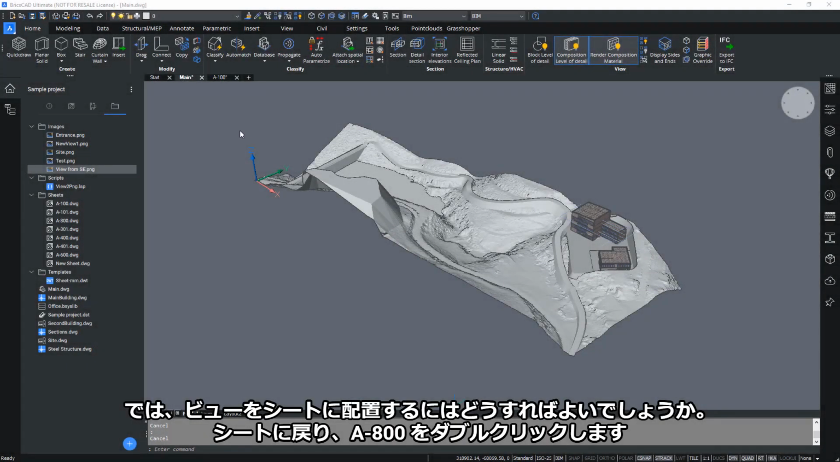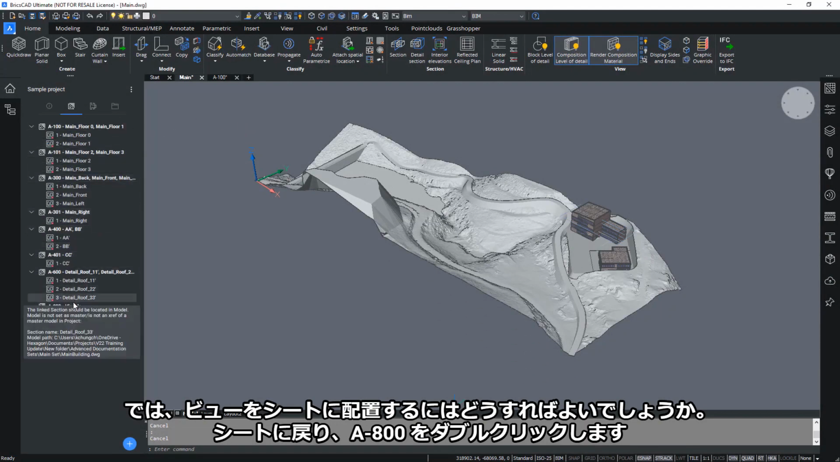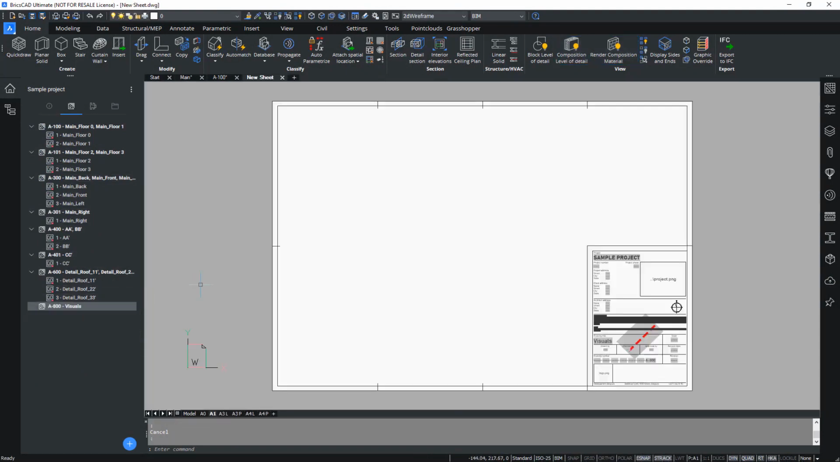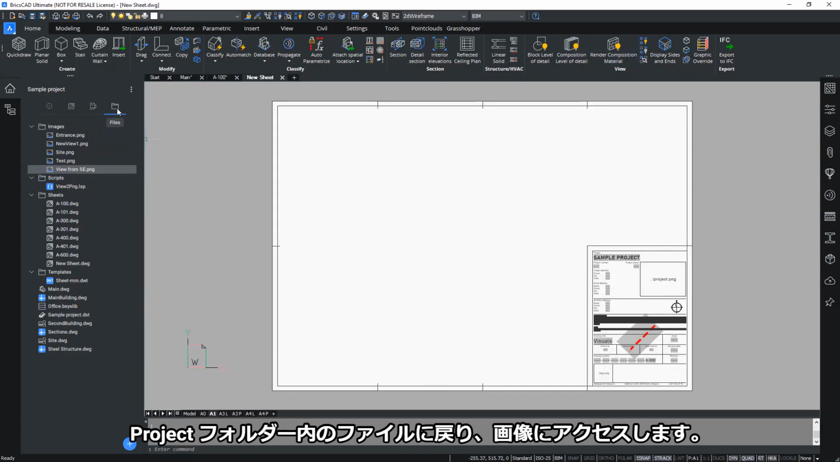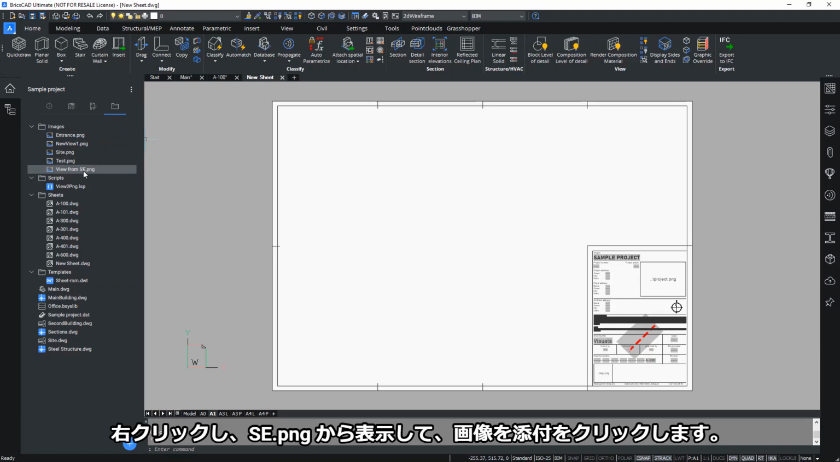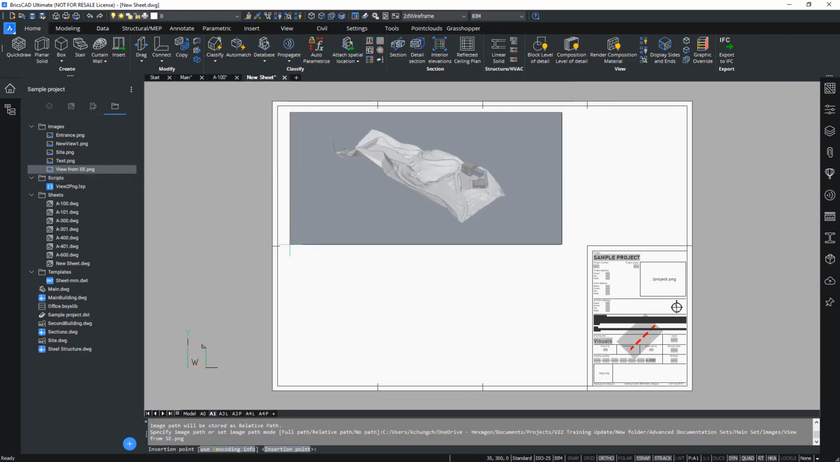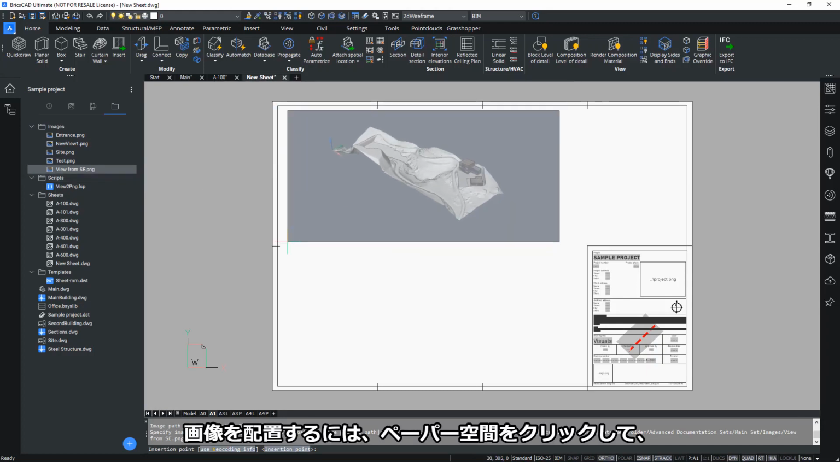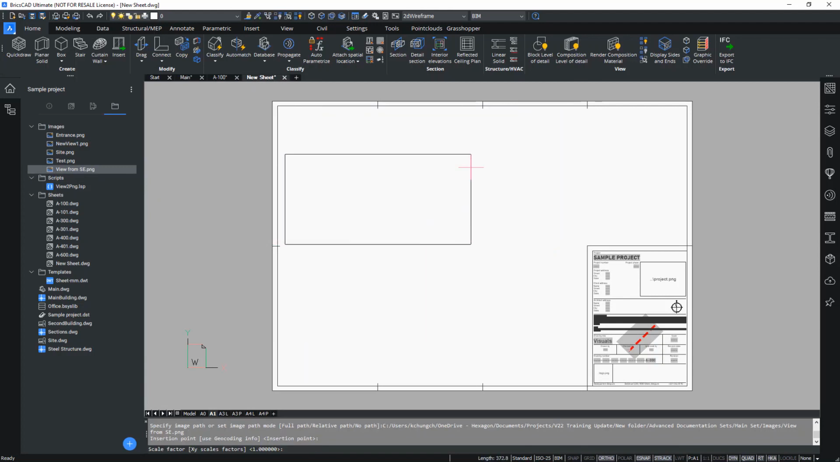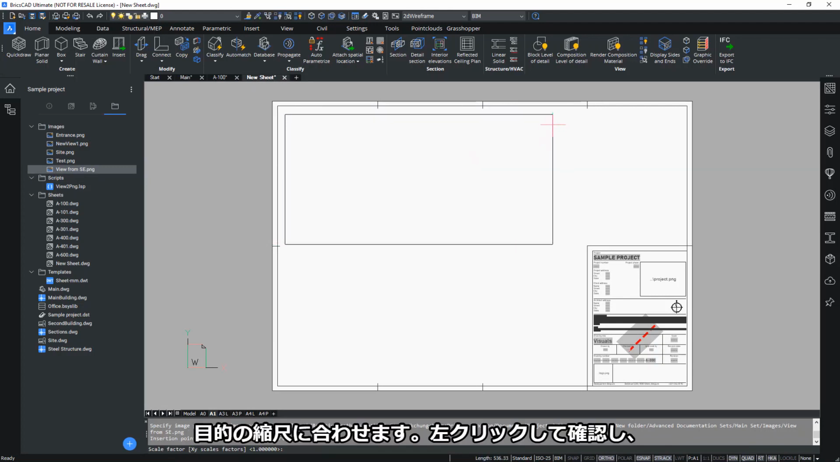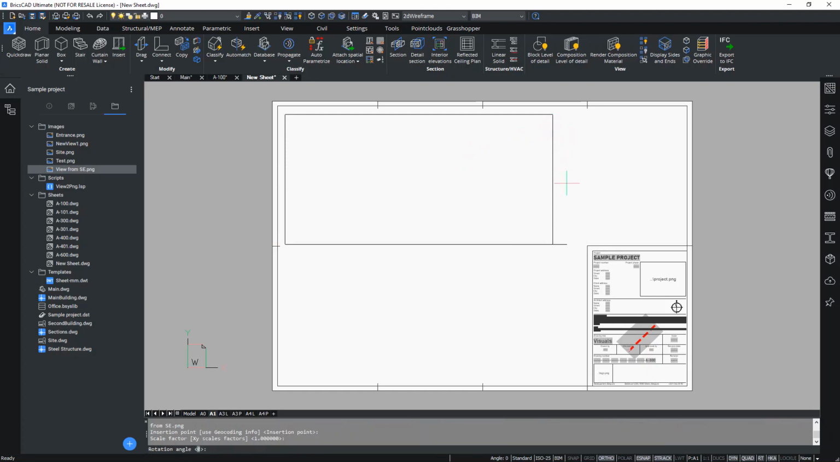So how do we put views on sheets? Return to Sheets and double-click A800. Now return to the Files in the project folder to access your images. Right-click View from Southeast.png and hit Attach Image. To place the image, simply click into the paper space and scale to your desired scale. Left click to confirm, and click once more to acknowledge a rotation angle of 0 degrees.